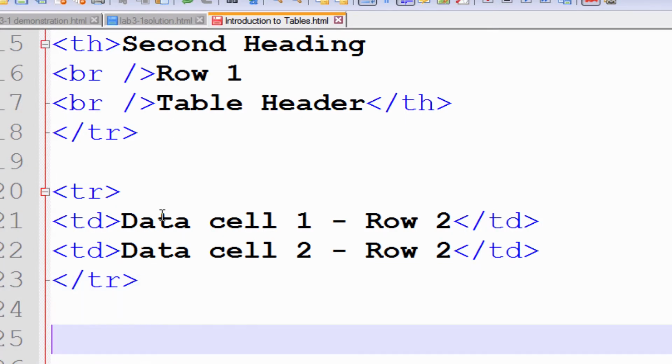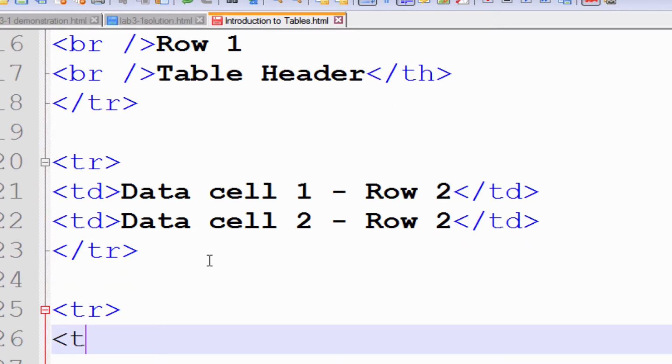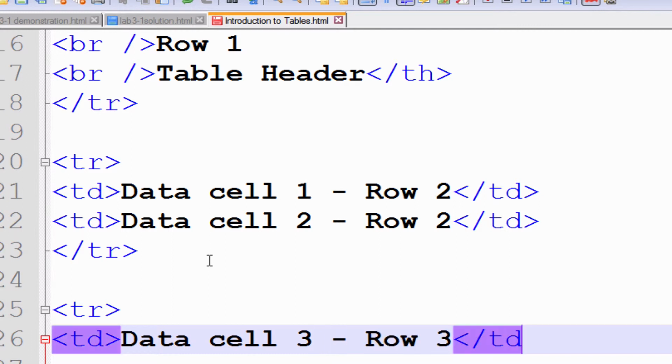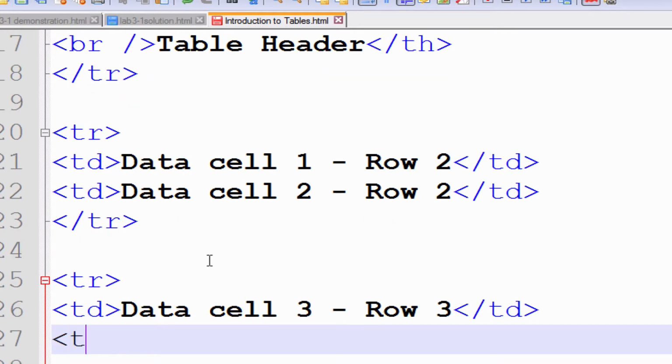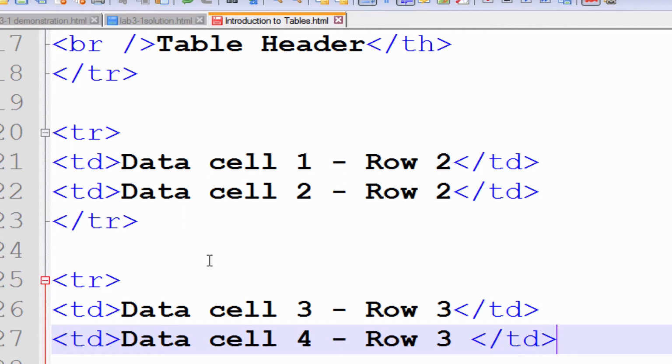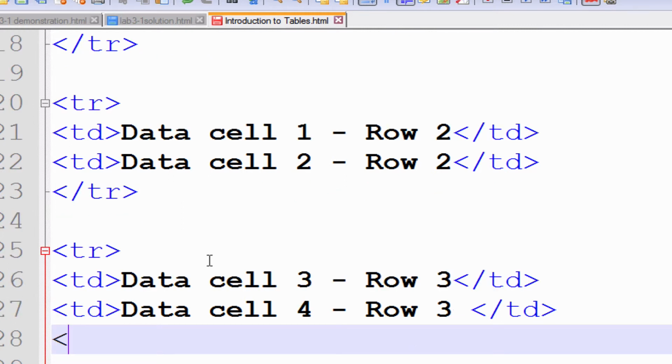We need to start another row. Open our table data, and we're on data cell 3 now, row 3. Close your table data. Open your table data. Data cell 4, still on row 3. Close your table data, right? Then, of course, close what? Table row.